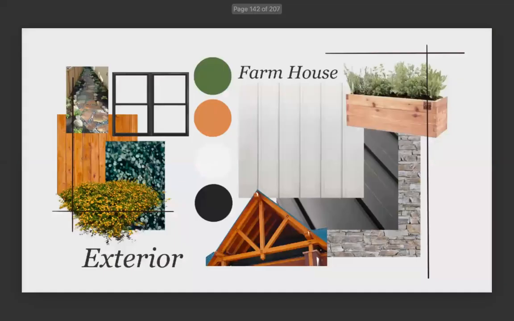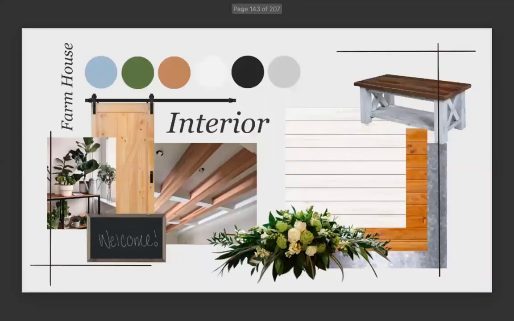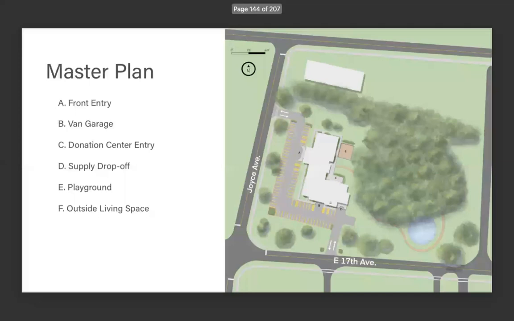And after making my floor plan, I need to start thinking about materials and colors and finishes I wanted to have this building reflect. And so I made for an exterior as well as for my interior. And for both, I decided to go with the farmhouse style. And lastly, to finish up my development phase, I created a master plan to see what the building would look like in relation to the plot of land I chose. And this is what I came up with.